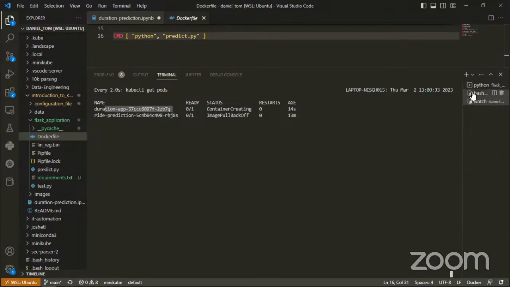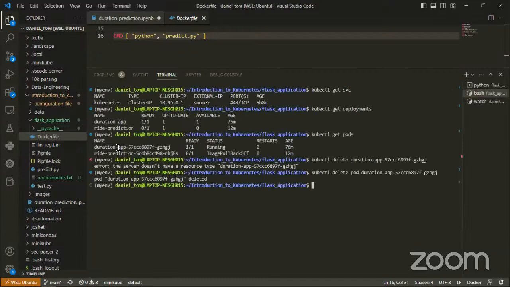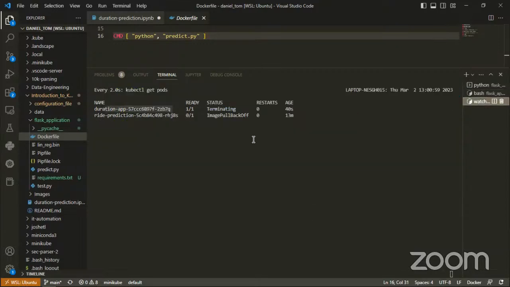This is because the pod is continuous. We have already told Kubernetes that we want a deployment that's a duration app. If that pod dies, Kubernetes will just decide to recreate that pod again, because we did not say that we don't want that deployment again. The only way to get rid of that pod is to delete that deployment. kubectl delete deployment duration app. So now if I come here, I can see that it is terminating, but it is not creating it back.